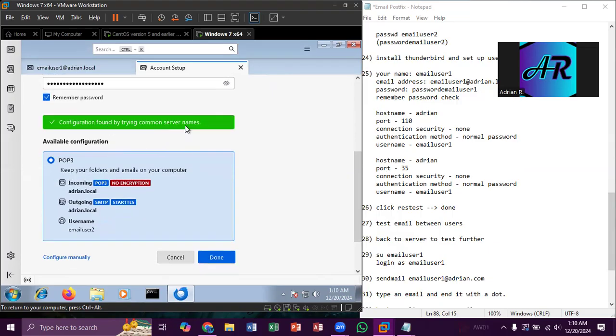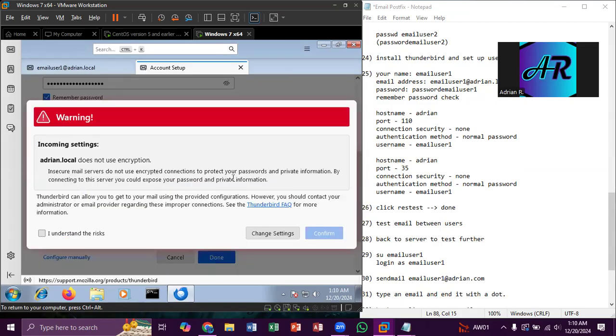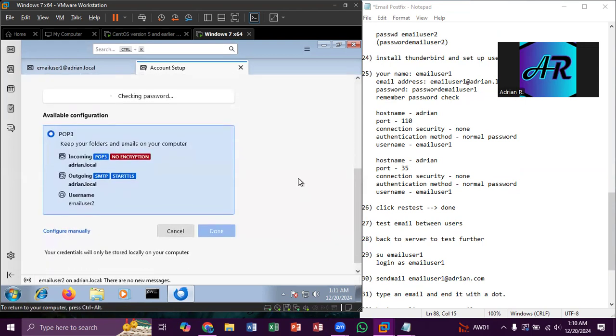Configuration by trying common server names. So as you can see, it is using POP3, no encryption, my host name, which is adrian.local, uses SMTP and our username. We click done and I understand the risk and confirm.